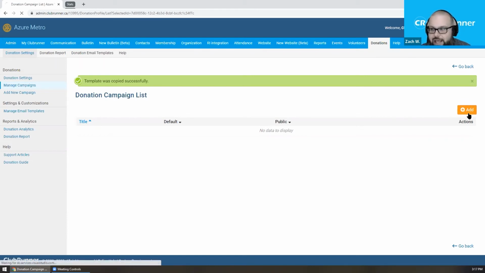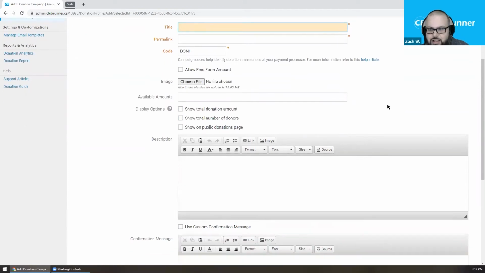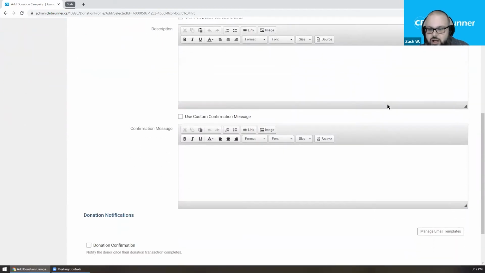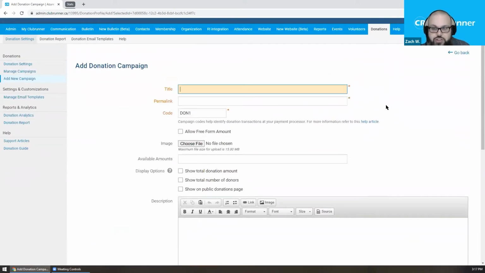So we're going to go ahead and hit add. And we are at a page that looks very similar to our donation settings. As you can see, just taking a quick scroll down the page, a lot of these options are almost identical to the donations page, to the point where we can actually see that the donations code has updated. This is now donation 1 instead of just donation. And as we keep creating more donation campaigns, this number will continue to increment. But of course, the club can customize it as required.